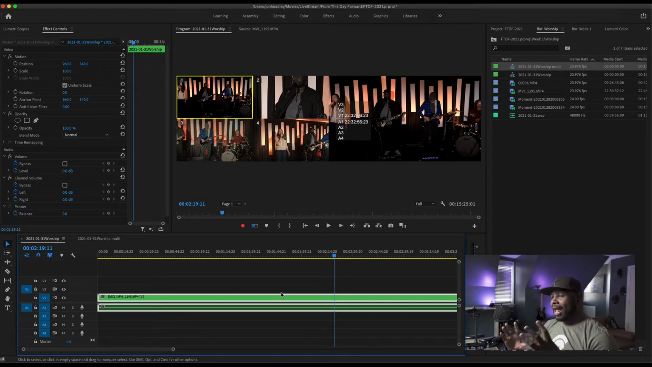So this is a great way to just record the 4 cameras and then be able to come in here and select the one you want to use as it's playing across. And then you can add your fades or your cuts or whatever you want it to be. So that's how I go through and edit our worship.